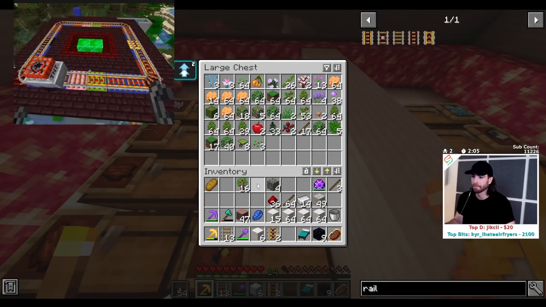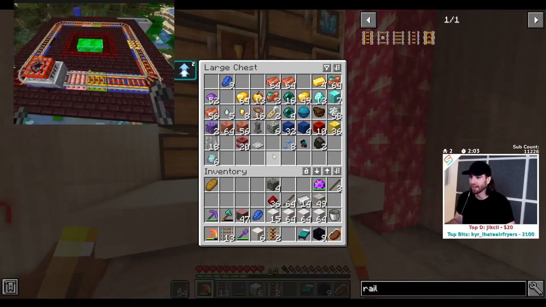Okay. There's two shulkers here. Whose are these? Not mine. Not there's mine. A lot of redstone stuff here.